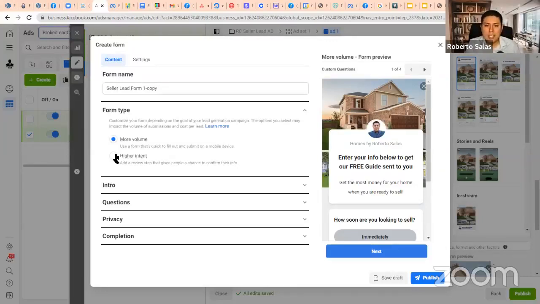No, it's just an indicator that they're more motivated to go through your ad, right? So higher intent gives you another screen, basically, hey, are you sure you want to submit your information with this guy, right? And they're going to say yes or no. We can do more volume. And again, this is one of those things where you can test, right?